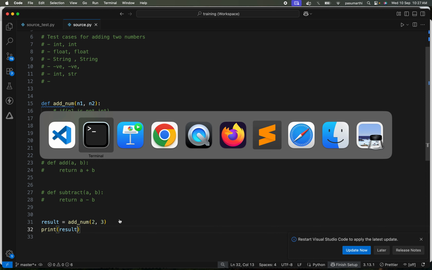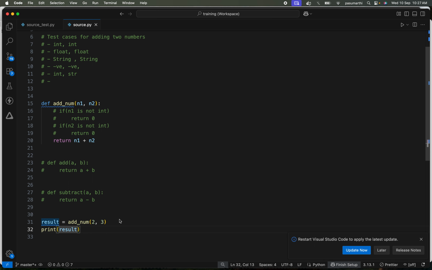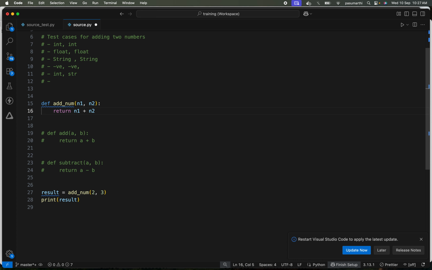Let me run this one. Q3 source dot py. We got 5. So this is working fine, this is what we expected. Normally whenever you get a task, you will straight away write like that. Most of the people, whenever we ask to write a program for adding two numbers, will do this. Majority, 90% of developers will do like this. Am I correct? Yes, it is working fine for numbers.